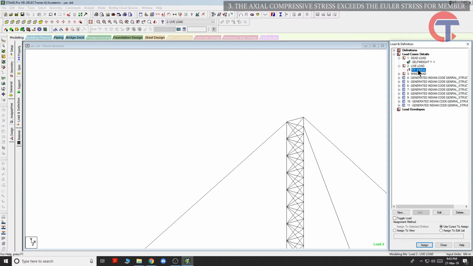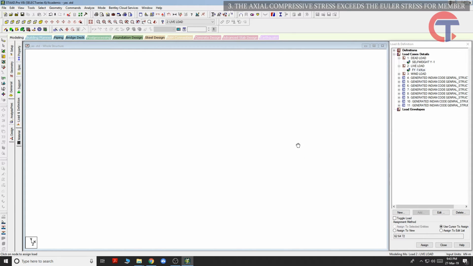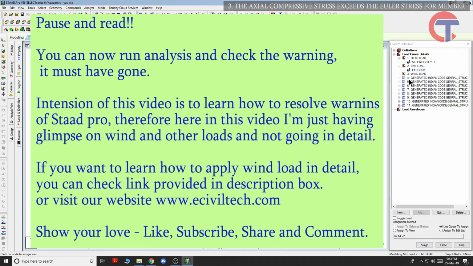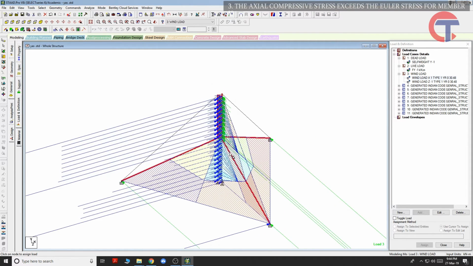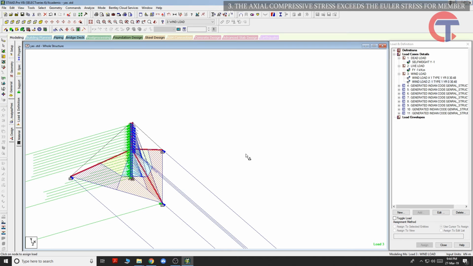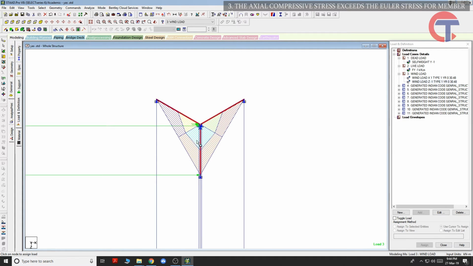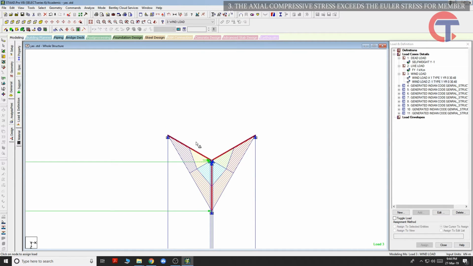Okay, now I will select this load and use cursor to assign. Click on assign and then click on the upper node. Now again I am applying more loads. Okay, and then we will check wind load also. Here we can see the wind load they have applied is in both directions, I think in X direction and Z direction, which is again wrong. If you go to top view of this structure, we can see that they have applied in Z direction and X direction. So it is not the correct way to apply a load on a triangular tower.